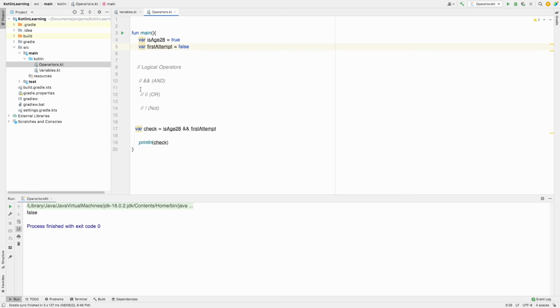Yeah, so the only condition when it is going to give me true is when both of the conditions are true. Otherwise, for any other condition, if both of them are false, then it will give us false. If one of them is true and the other is false, it will give us false. So this is how the AND operator works.